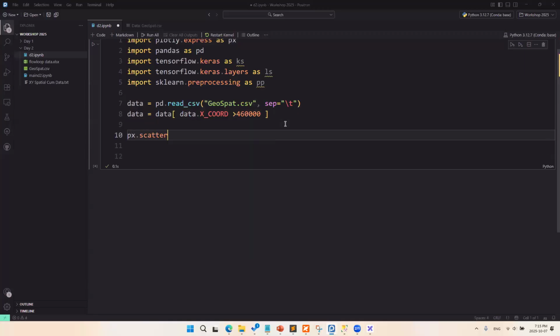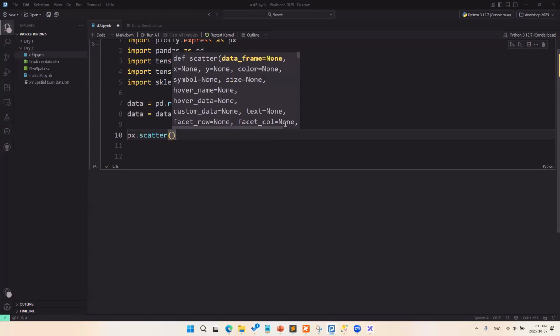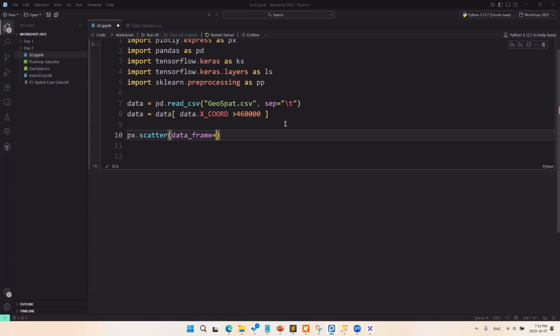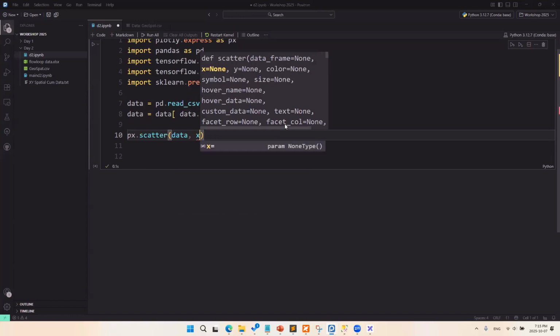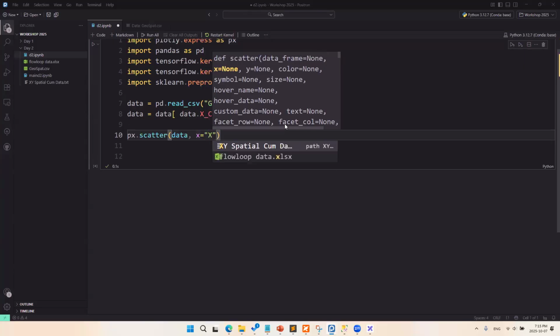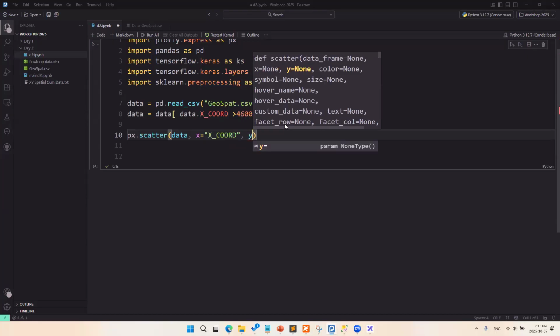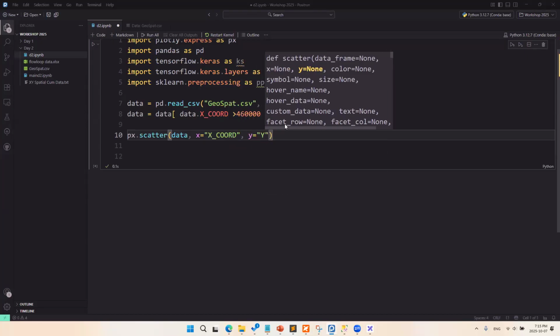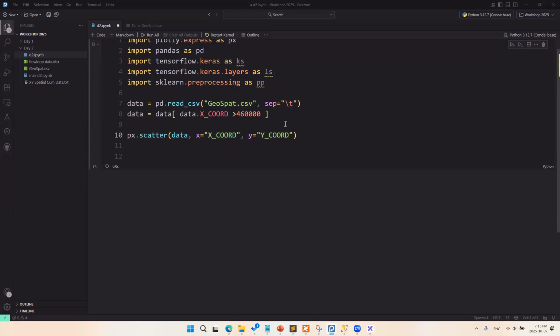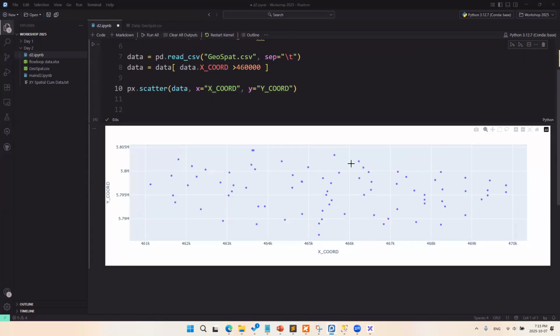I am going to create a scatter plot for this, which is going to be our base map. So I will pass in the full data, and I will tell it to set the X coordinate on the X axis, and the Y coordinate on the Y axis. Once we do this, this is the chart we will get. It's a base map. All of these dots that you see are basically well locations.